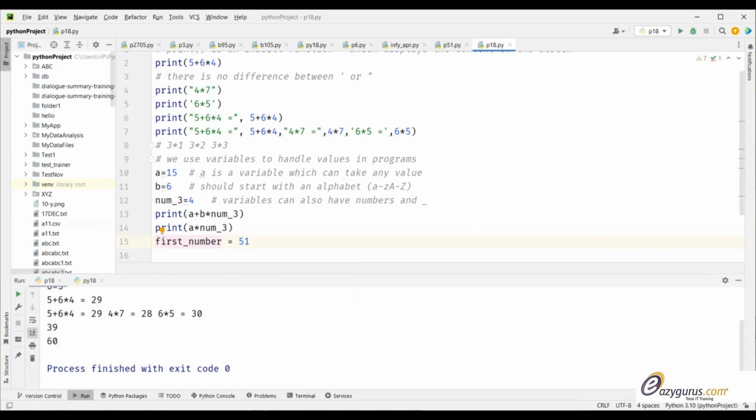You cannot use any other character. You can't use dot, space. Python allows only alphabet, number, and underscore. But your number and underscore cannot be the first character. The first character has to be an alphabet only. It can be uppercase, lowercase. And since it is case sensitive, uppercase and lowercase will mean different things.